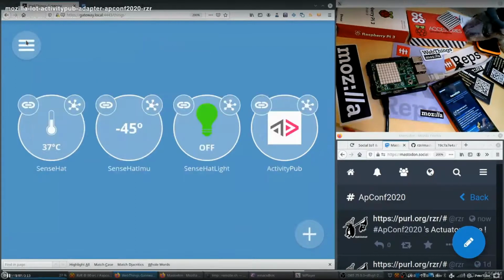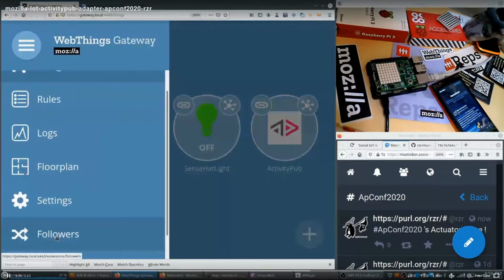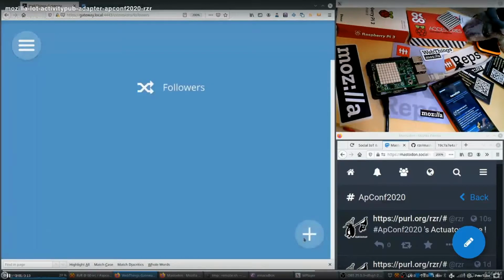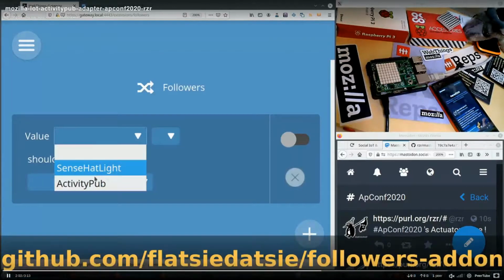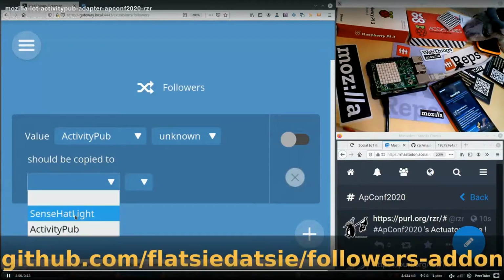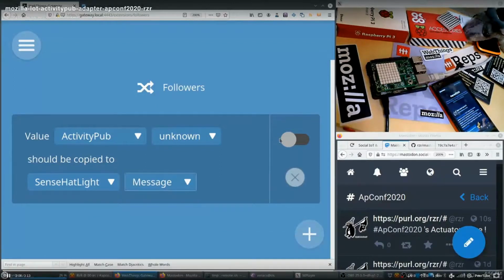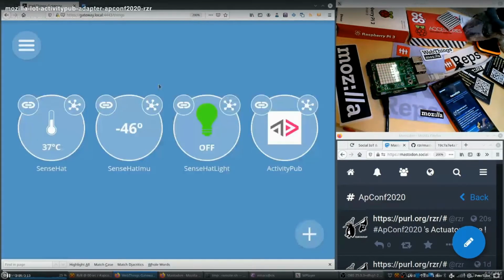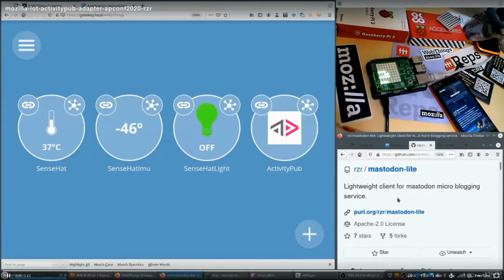So this has been done manually, but I can also do some kind of automation. I'm using here another add-on, which is a follower add-on. I have modified it a bit to make some kind of connection to use a matrix LED as a display for my latest updates on my Fediverse feed.